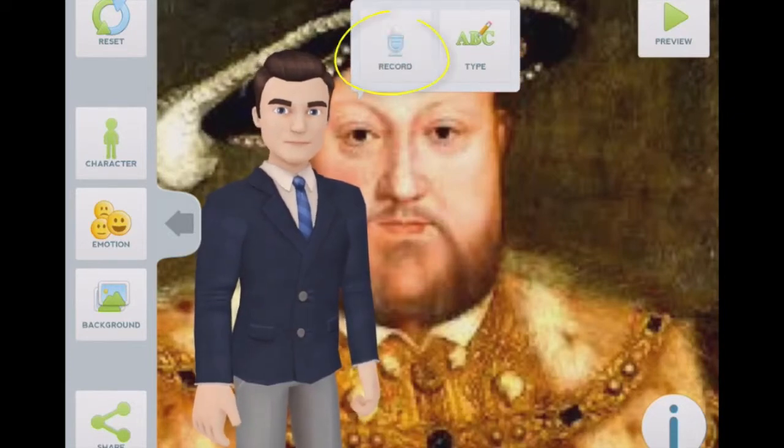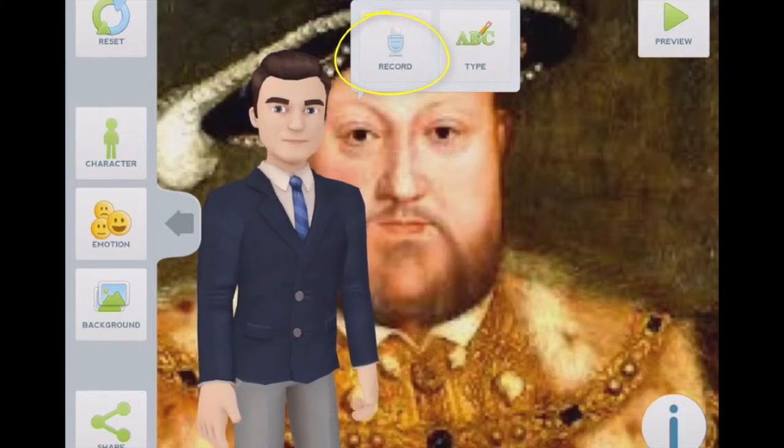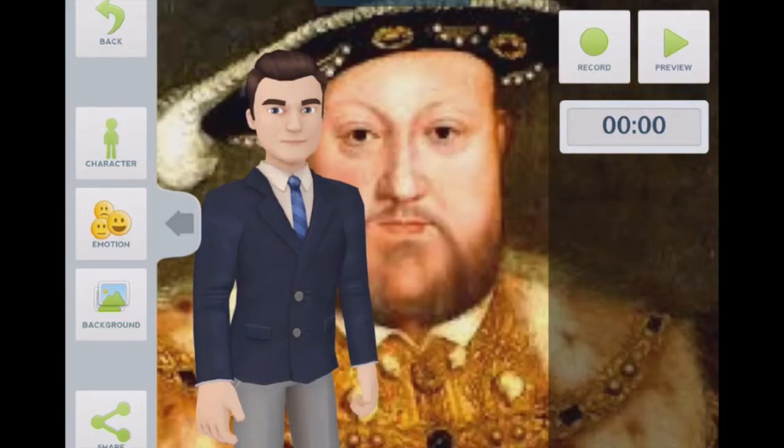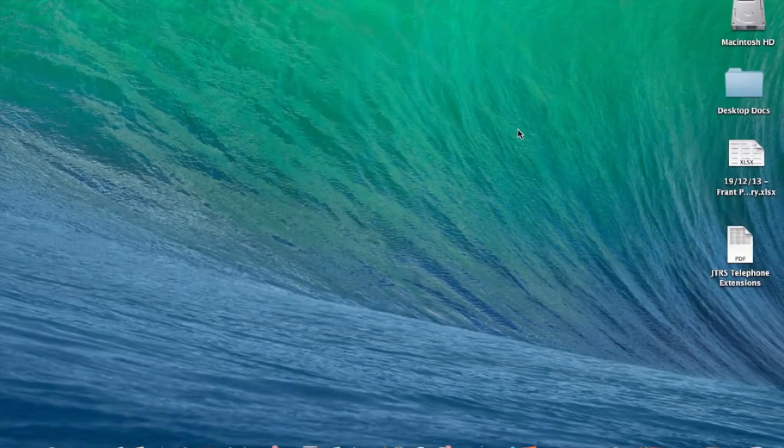You can also see a recording function, so I could actually just record my voice saying things. So, this is Henry VIII. He was the King of England.